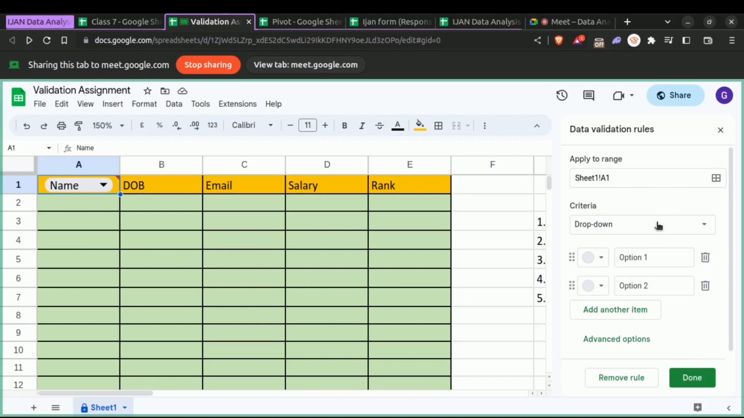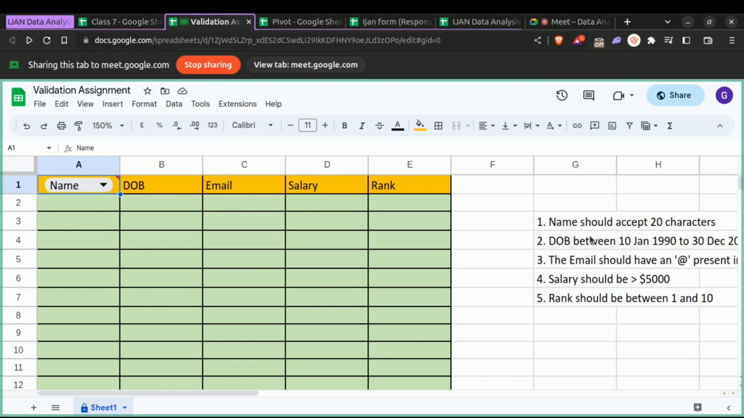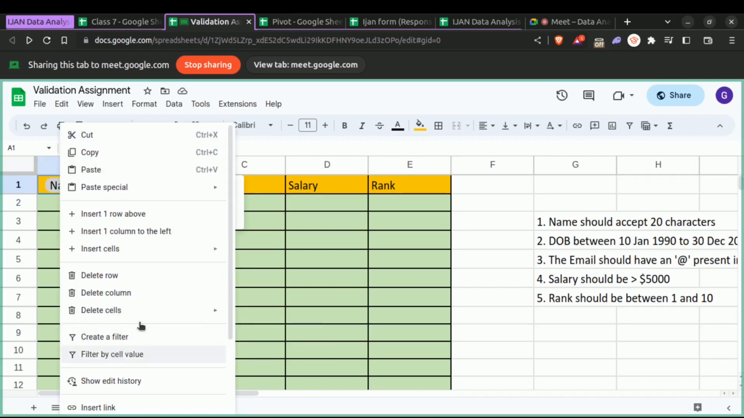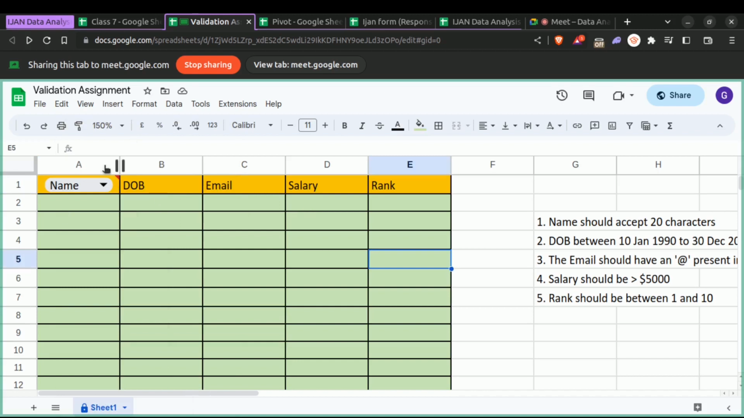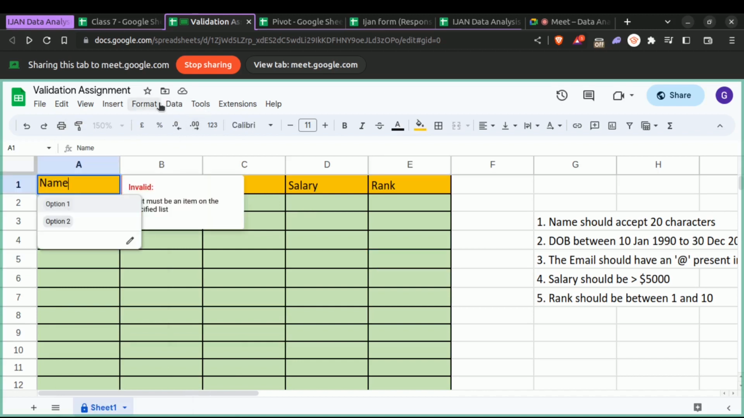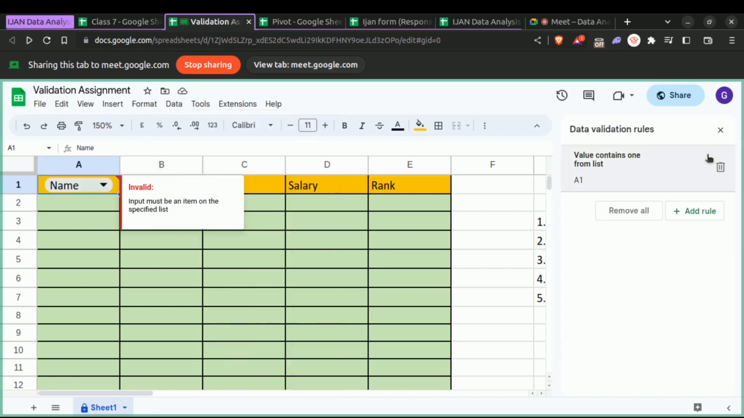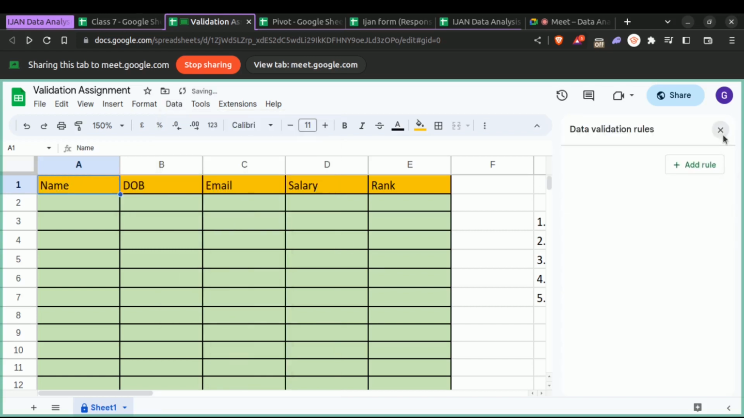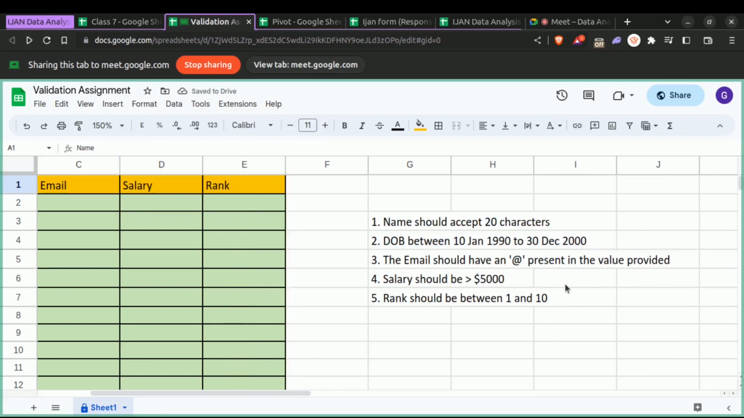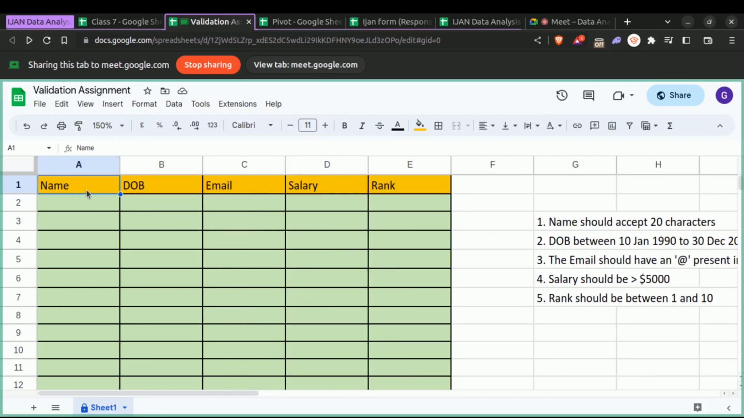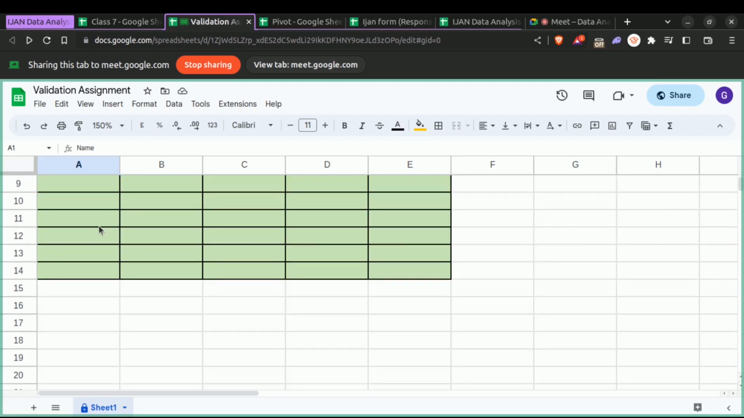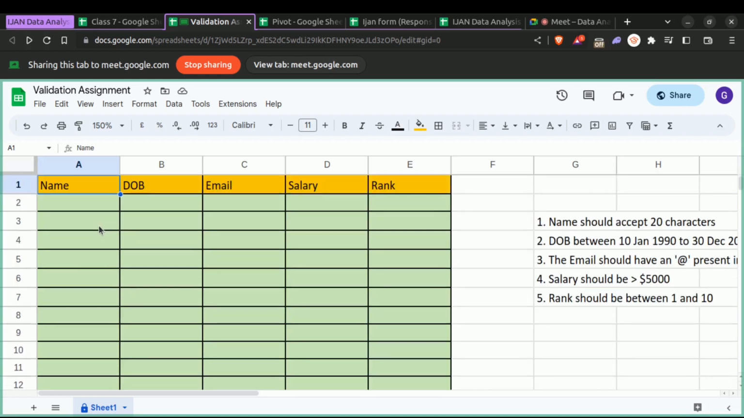So you pick the criteria. What determines the criteria is what you want to do, right? Then you attach whatever you want to do. To take this off, data validation, remove. What is here determines the rule you are going to add to each column. After you've added it to each column, you can fill it up. It's just 14 rows.